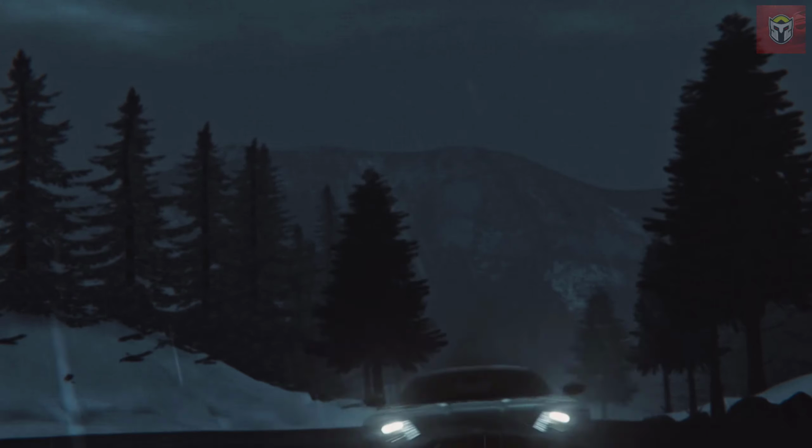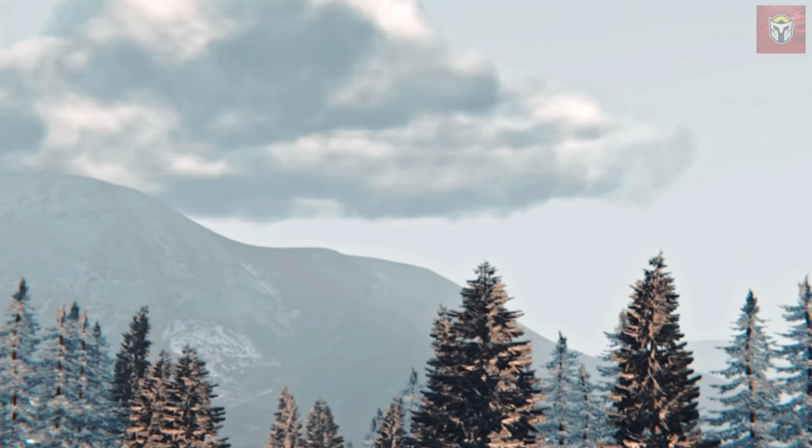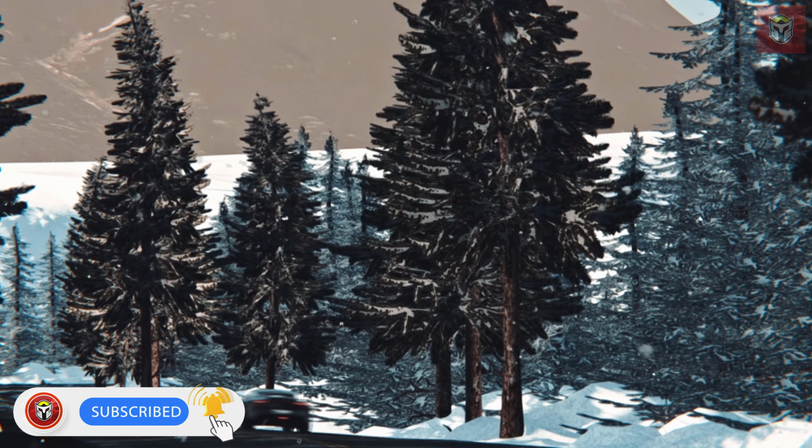I do think this is the future of sim racing, and the more computing power we get and the more people that are using photogrammetry, I think we're going to get much better circuits.